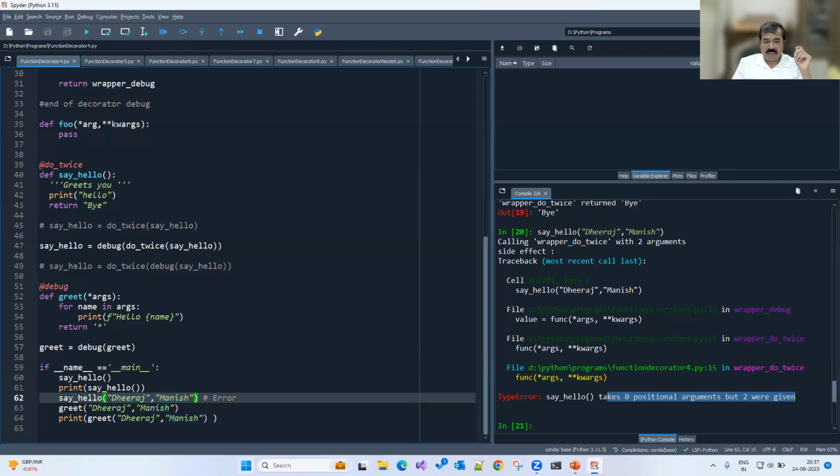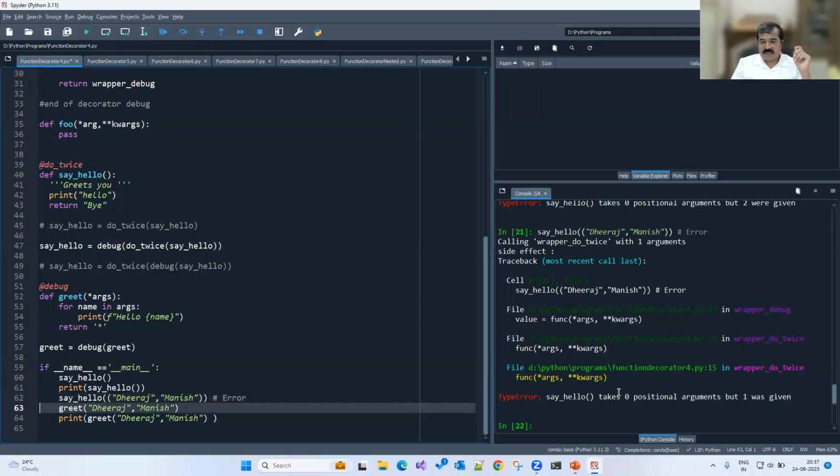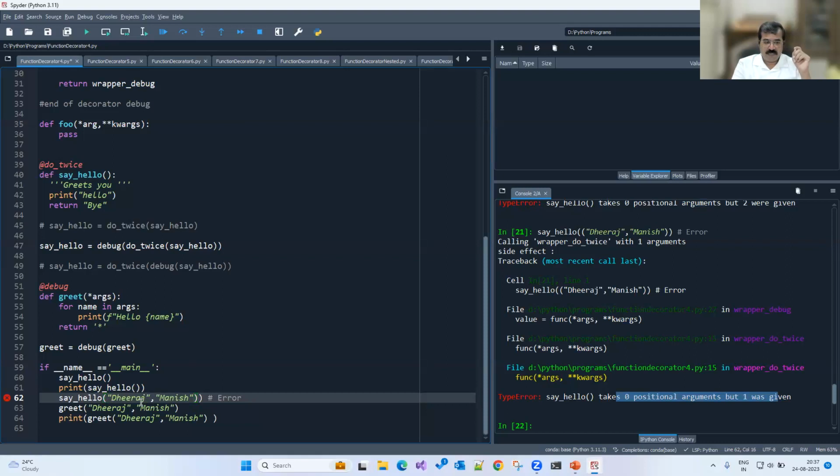Had I put this in brackets... I have done that. No, I haven't done that. Let us put it into brackets and see what would happen. I pass a single tuple. Had I executed in this fashion, it still says 1 was given. What is the 1 argument that we have given? This is a tuple that we have passed. So it's complaining about that particular tuple because say hello as a function is not designed to take in any parameter.